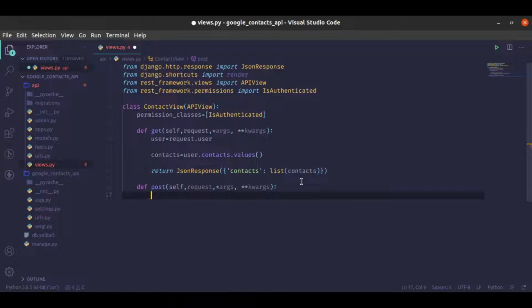Okay, then the first thing that we want to do is get the data that has been posted to the endpoint. So you see, we are working with post here, so you can get that from request.data. If it was a normal Django application, you would do request.POST, but since it's a REST framework, we are using request.data.